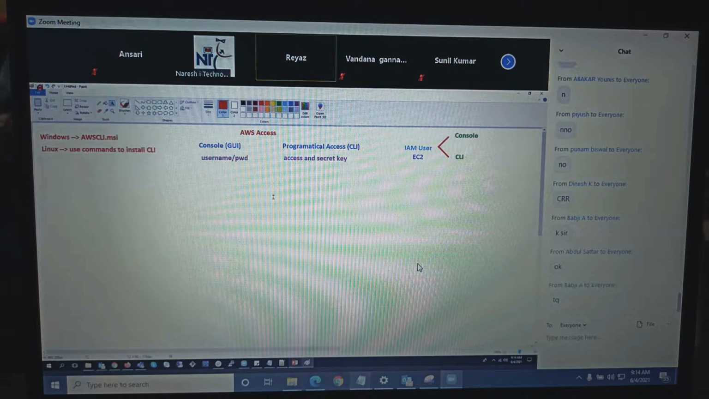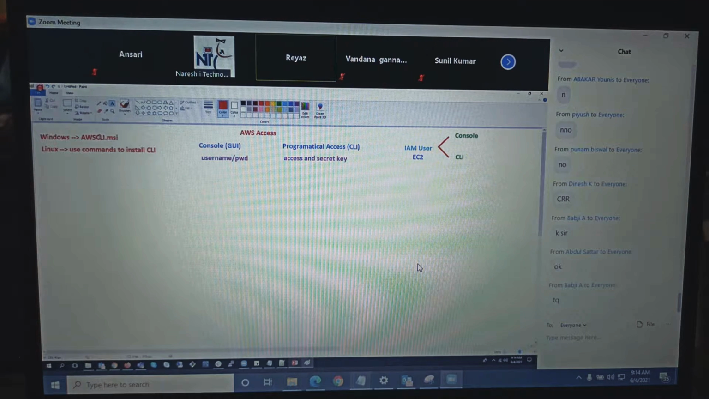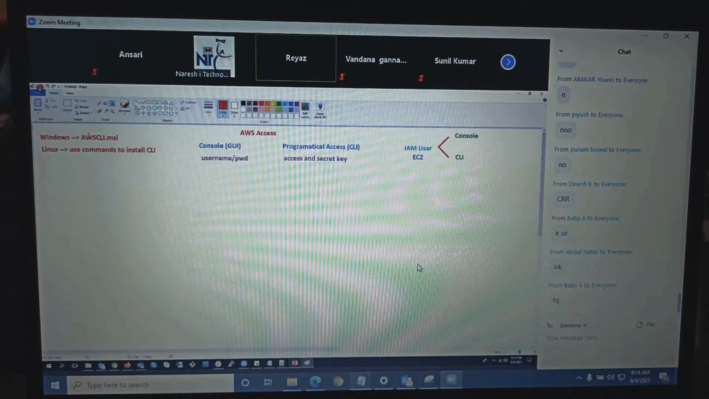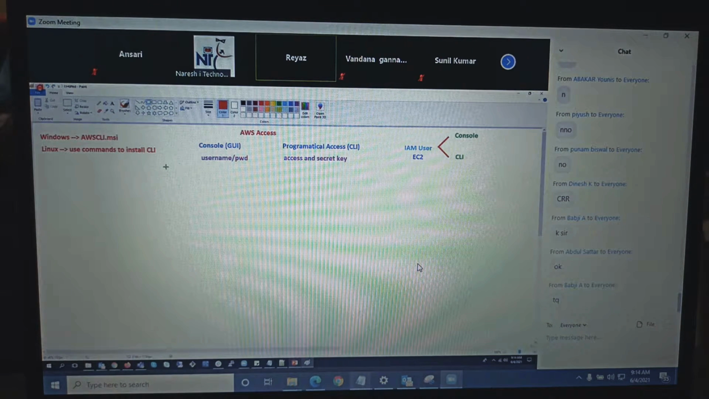Okay. So, coming back here, AWS Access here, AWS CLI. Windows users can just download it and then use it. Whereas in Linux, we will be using the Linux environment to learn this CLI, because CLI itself means command based.